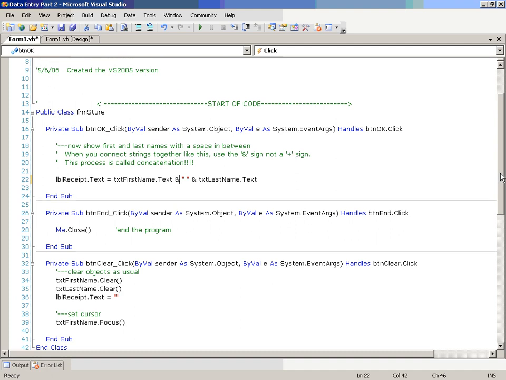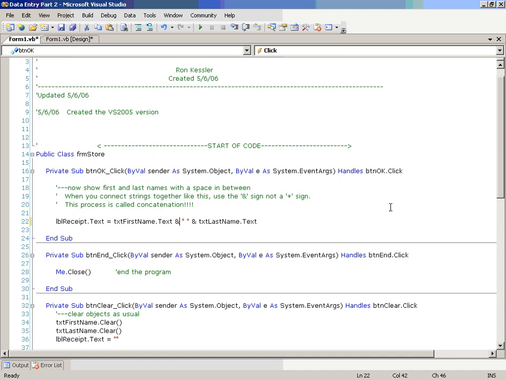Okay, so in this little section then, what I've introduced to you is string concatenation, and I just wanted to take a minute and show it to you because it just takes a little bit of practice. It looks a little weird at first, but I'm sure you'll do fine with it. All right.